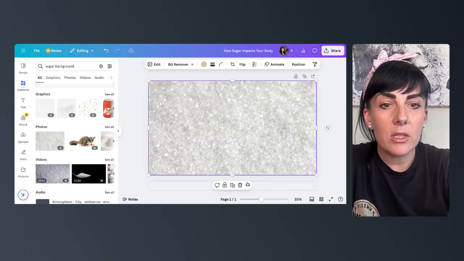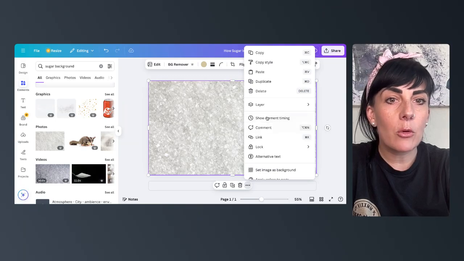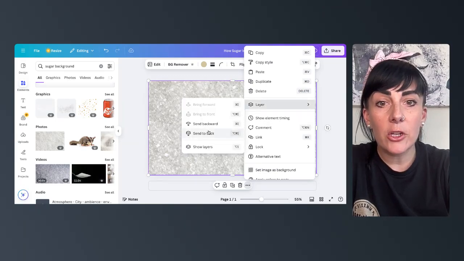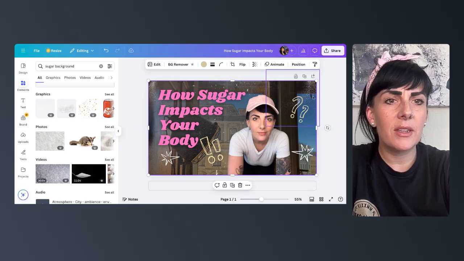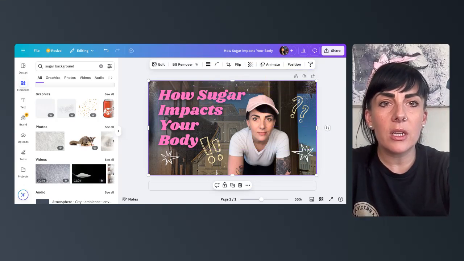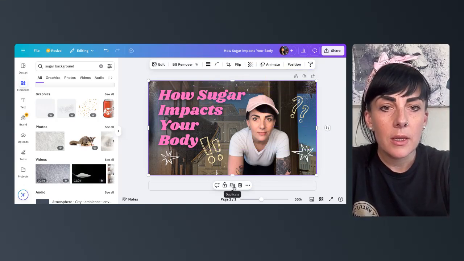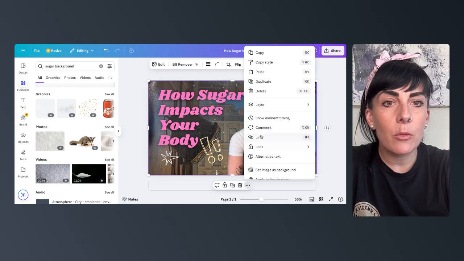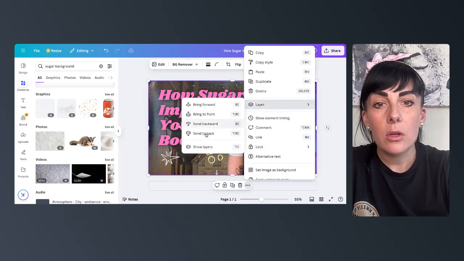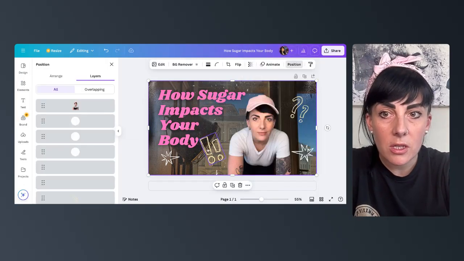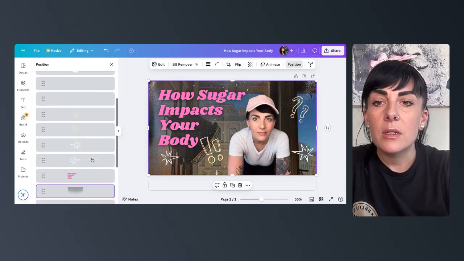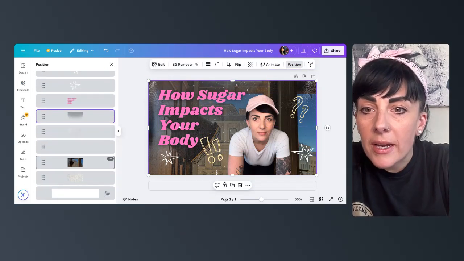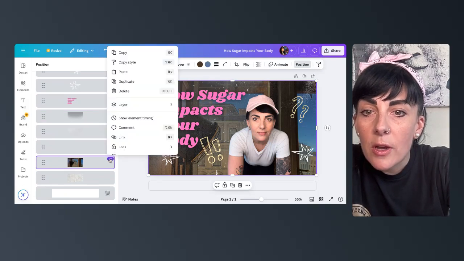Okay, come down to these little dots and now we're gonna go to layer. And now you're gonna go send to back, okay? And now you're like, okay, but the other photo is still there. So now we're gonna click the little dots again and go to layer, show layers. Now to the left here, you're gonna see every layer. There's a lot of layers, okay? So here's this image and we're gonna delete that.